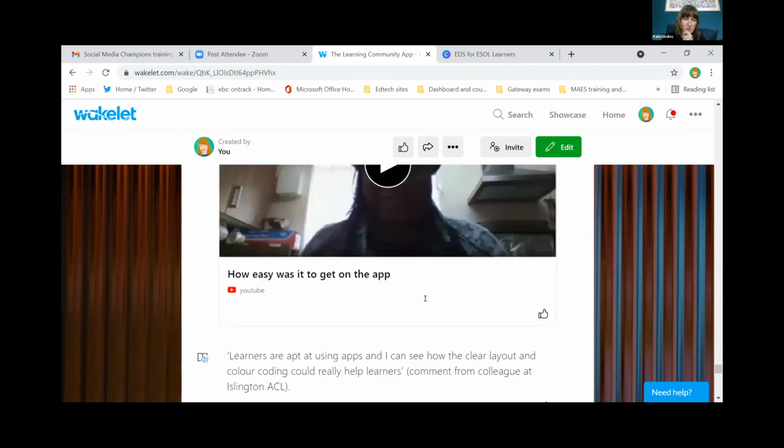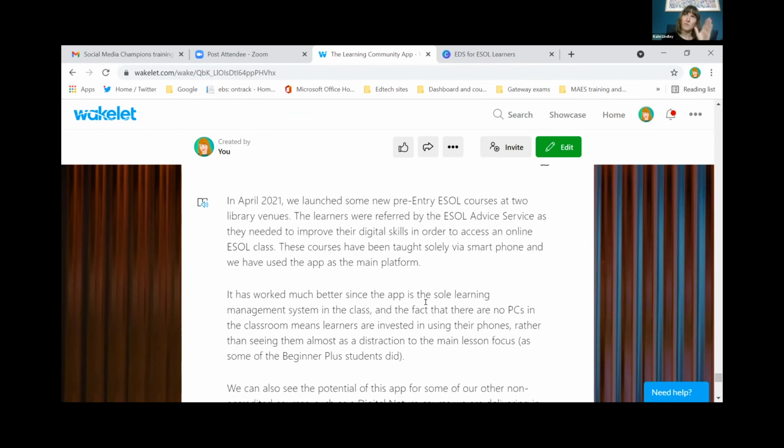This project, we did it before April, wasn't it? Yeah. And then in April, we launched some new pre-entry ESOL courses at the library venues. The whole point of this course was to get learners using their phone so that they could do online ESOL lessons or improve their ESOL by using websites, for example. So there were no PCs in the classroom. It was all done via smartphone.